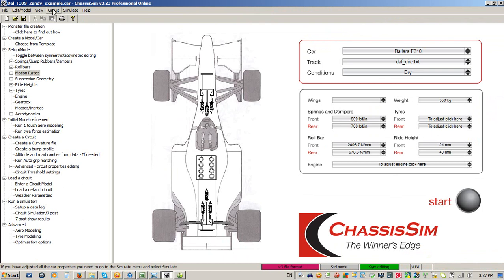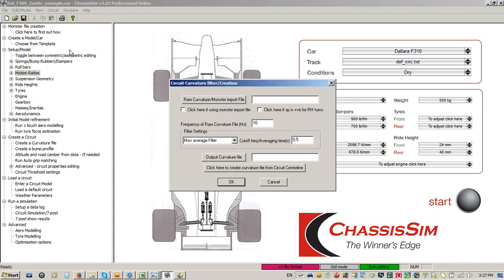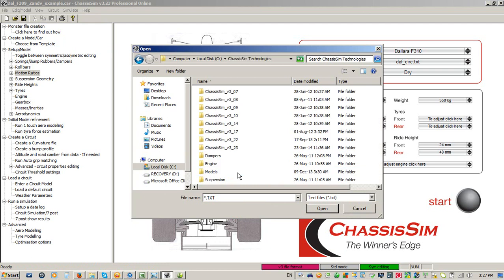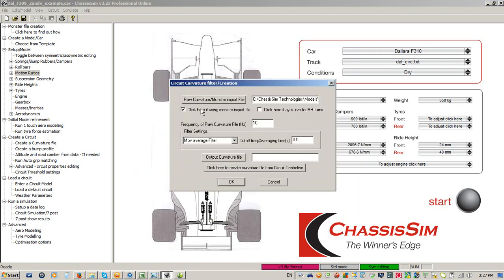ChassisSim, and what I now need to do is create a curvature and a bump profile. To do that is really simple. Go to Circuit to create the curvature file. We go to Circuit, create filter curvature file. I will import my monster file. Once again, I go back to ChassisSim Technologies, I go to Models, I go to F309, I go to Zandvoort. Here's my monster file. I'll click here if using the monster file.